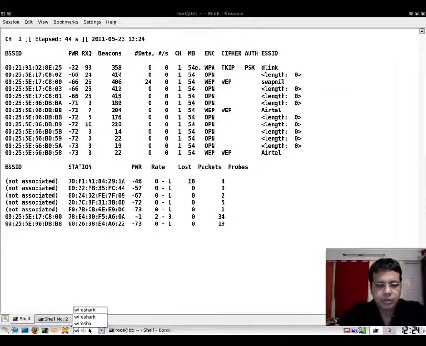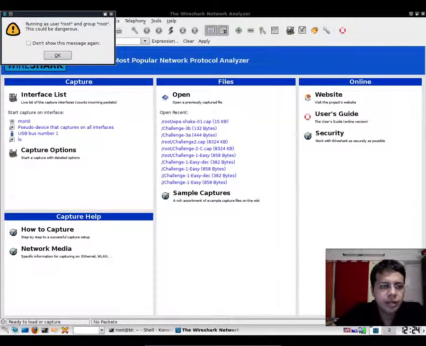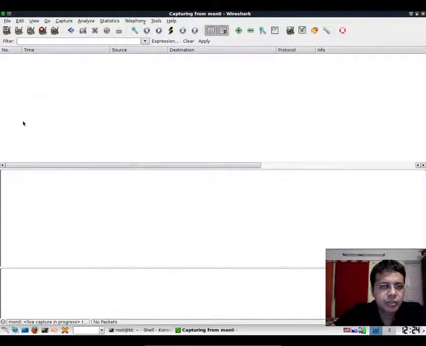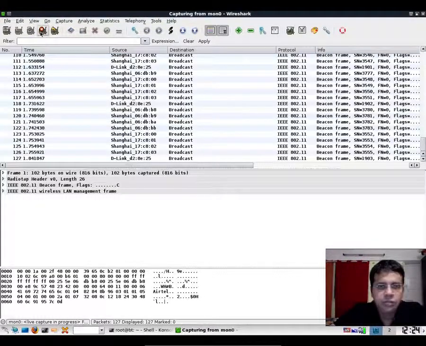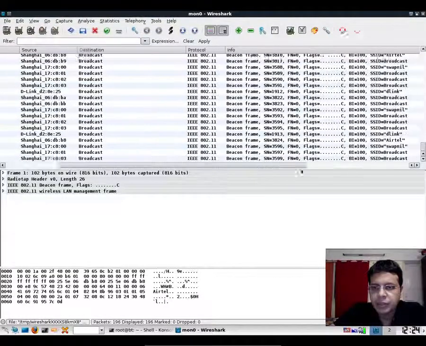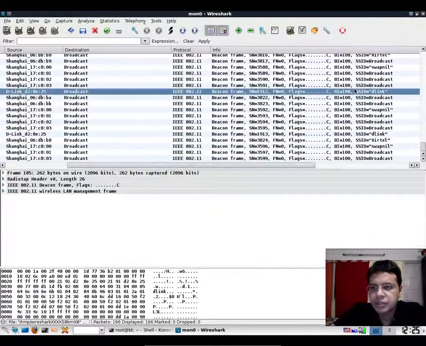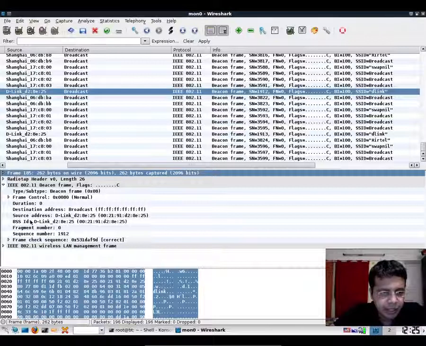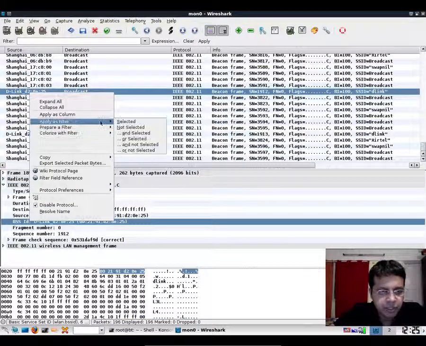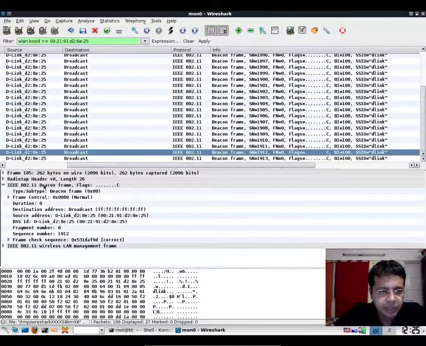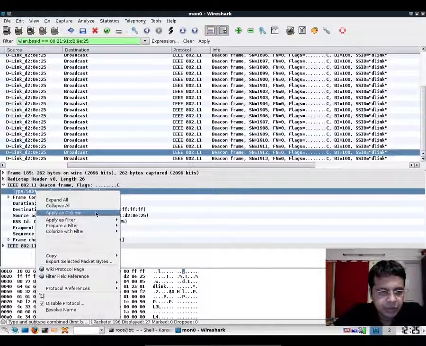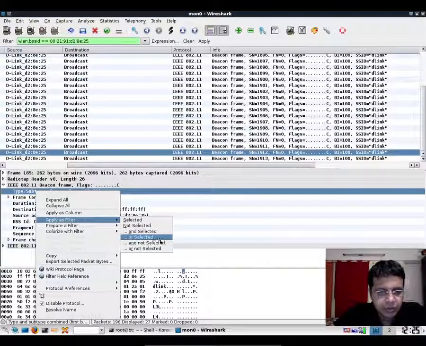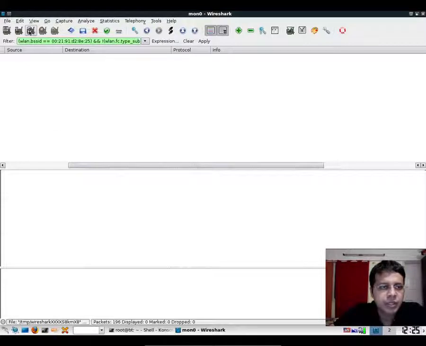So let's launch Wireshark and start sniffing on mon0. Now the sniffing has begun. What we are interested in is D-Link, so let's apply a filter for this specific BSSID. We hate beacon frames, so we'll just remove them. Let's start the sniffing once again.